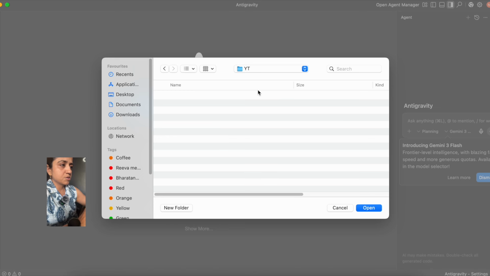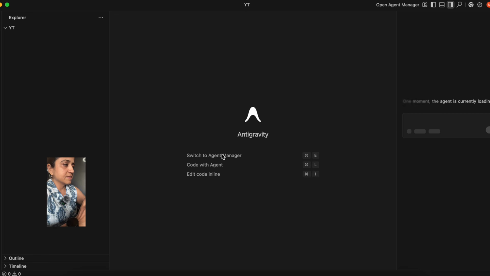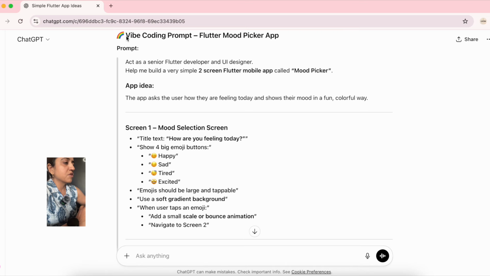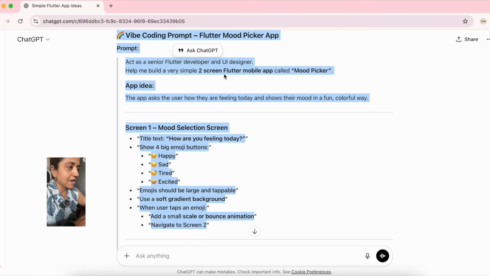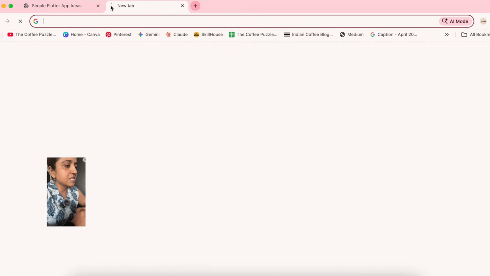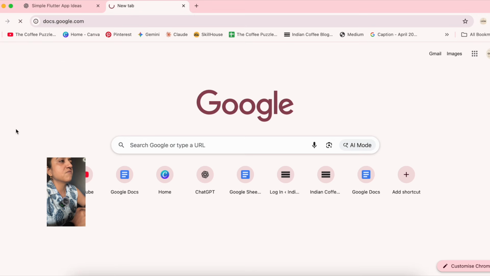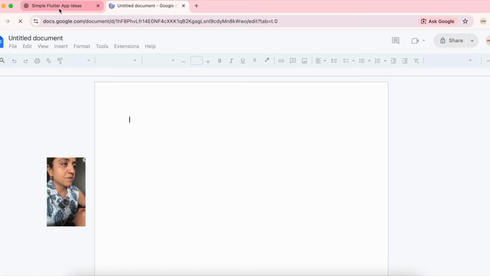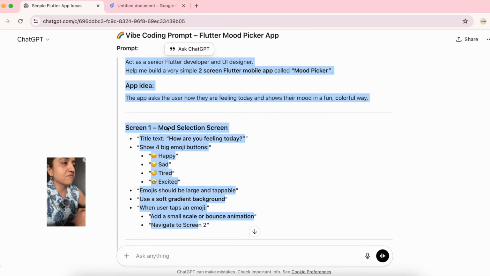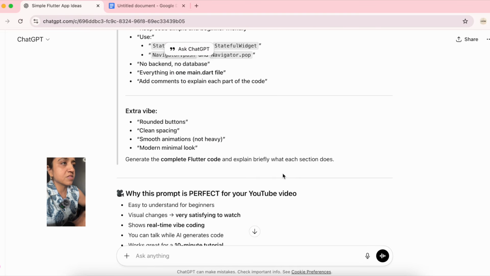Let's open a folder. So I'm going to open a blank folder where it is going to create a project, and this is ready. What we are going to do over here is build a test Flutter application, and we are going to vibe code this. Say you want to build a Flutter application, you have the idea. If you write this idea in ChatGPT, it can develop a nice prompt for you. So you don't have to write the full-fledged prompt for the vibe coding, but make sure that whatever app idea you have given, this prompt has everything.